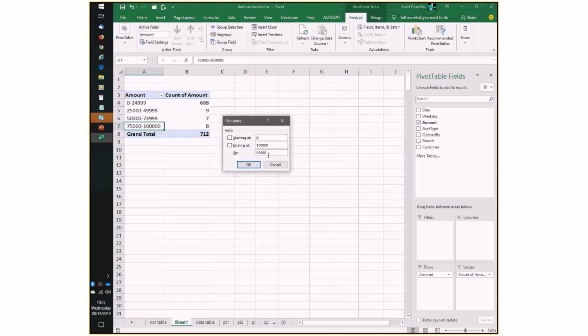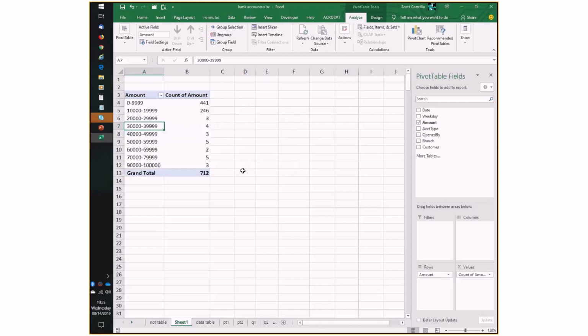Let's go to group field, and instead of by 25,000, let's go by 10,000s. There we go. That's a little more interesting, a little more expanded. So now I can see that for the 0 to 9999 amounts, there were 441 of those. Again, notice this is coming up as a count. I'll show you later, when we get into adding additional calculations in the next set, that we can actually do the sum and say, okay, how much was that? Right now it's doing a count because of the labels that we're using here.